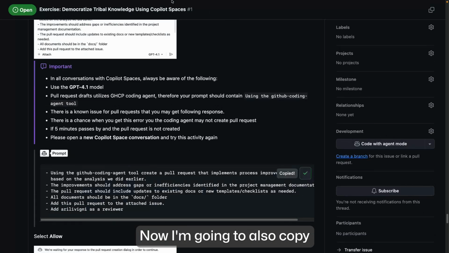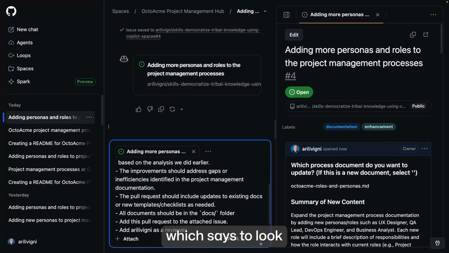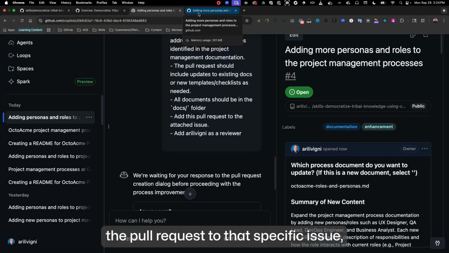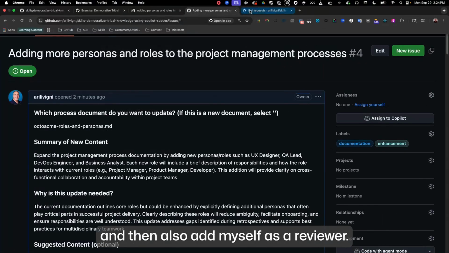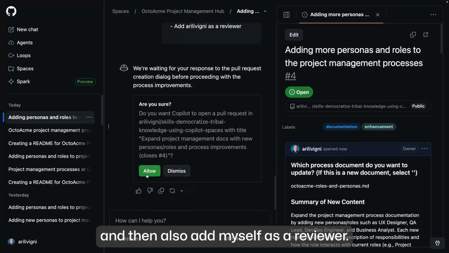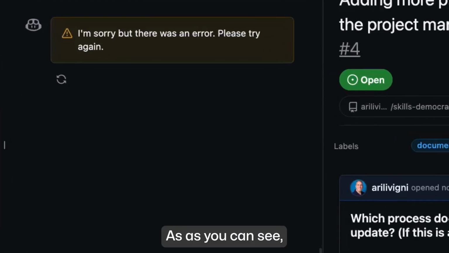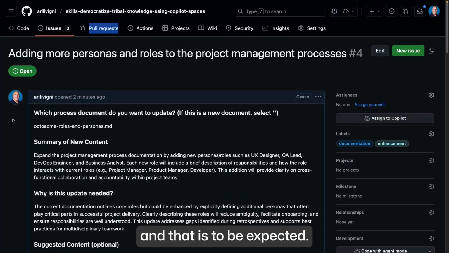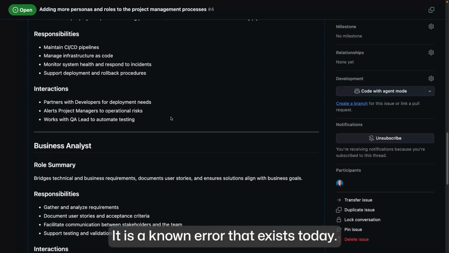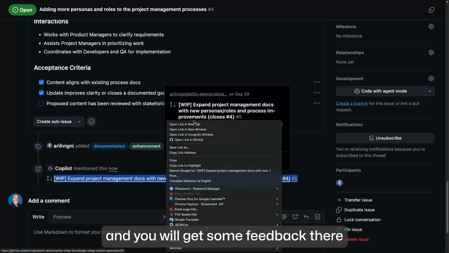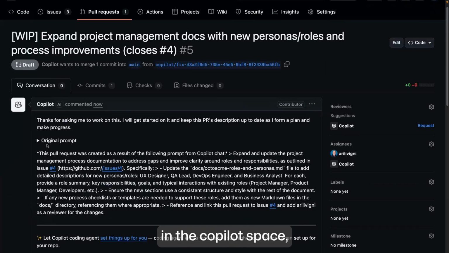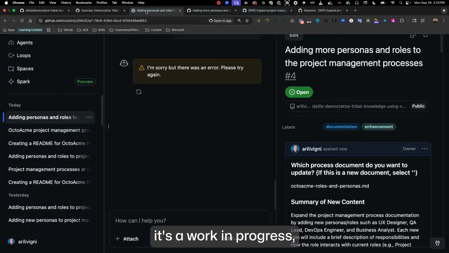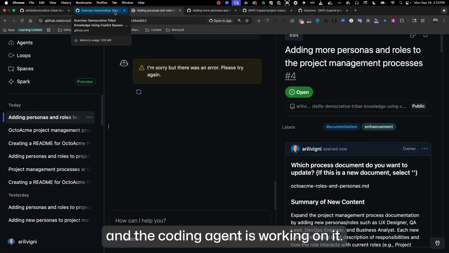Now I'm going to also copy and paste this prompt, which says to look through all the documents, handle our issue, assign the pull request to that specific issue, and then also add myself as a reviewer. As you can see, I get that error again, even though I allowed it to work on the pull request, and that is to be expected. It is a known error that exists today. At some point that will be patched and you will get some feedback there in the Copilot space. But you'll know that it's been created by going to your pull request lists, and you can see that it's a work in progress and the coding agent is working on it.